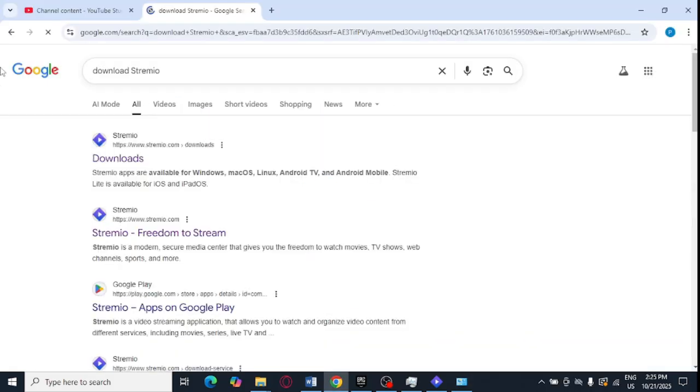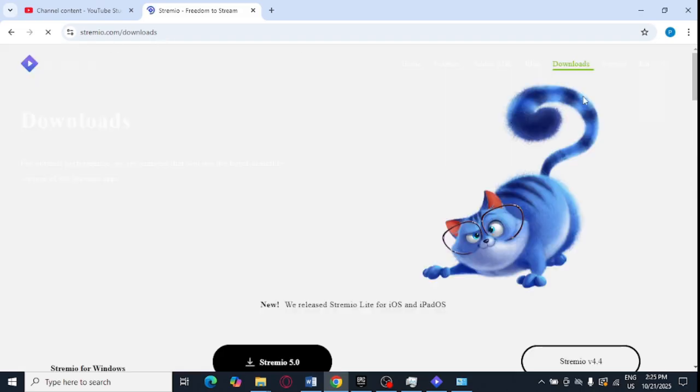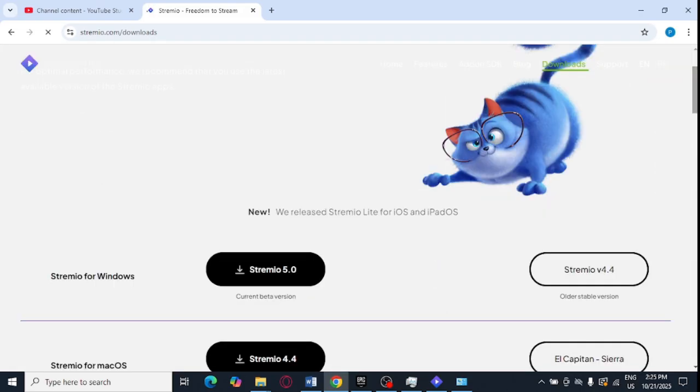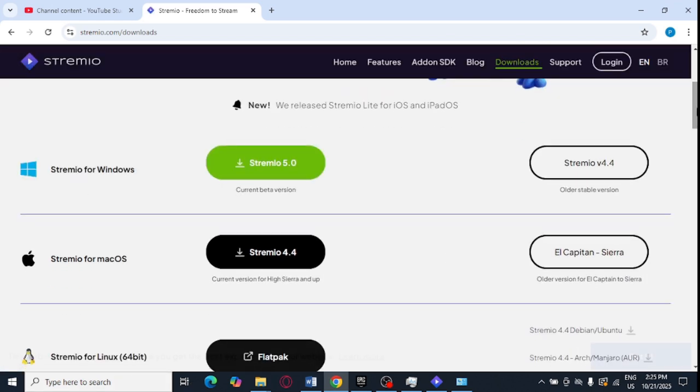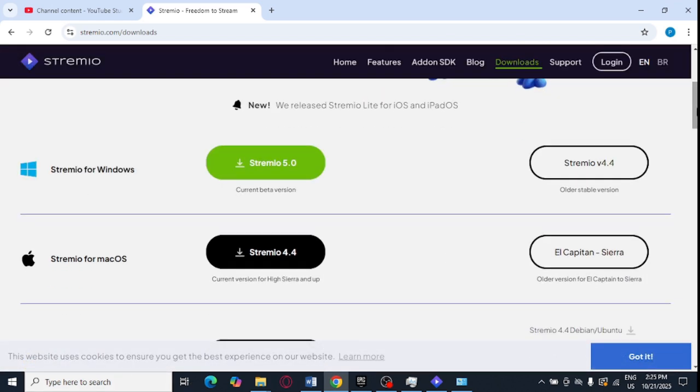After that go to google.com and search for download Stremio. Go to the main stremio.com website, the official website of Stremio, and download it from the official website of Stremio only. So this is Stremio's official website, stremio.com, and you can download it according to your system requirement. And after that restart your PC and check whether it is freezing or not.